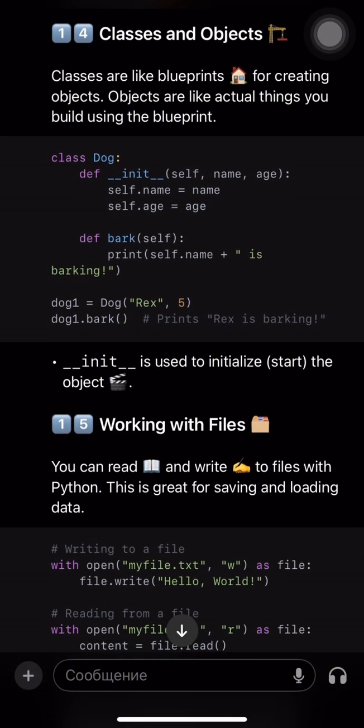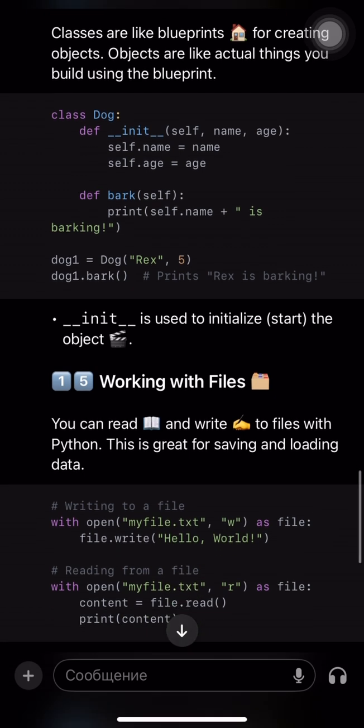Next one is classes and objects. Classes are blueprints for creating objects. Objects are actual things you build using the blueprint. You can see also an example of code. Init is used to initialize, start the object.